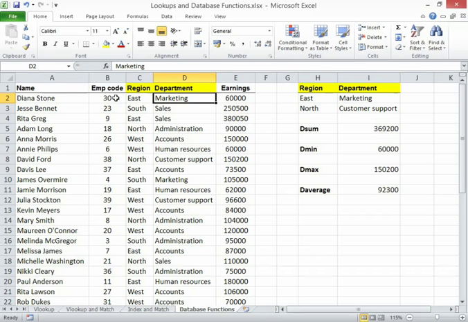Are you that? Yes. And then it'll go 1, 2, 3, 4, 5. Grab it, add it to the total, and it'll keep on going down looking for east and marketing. Then it's going to do the same for north and customer support all the way down the list. So it's all about summarising data, but really quickly and based on a criteria.